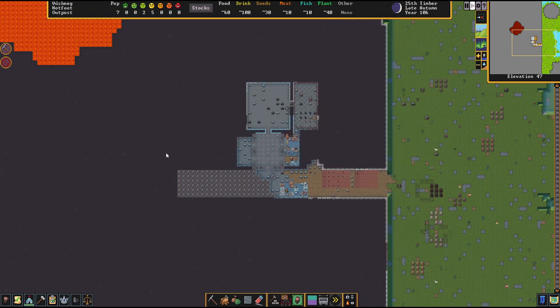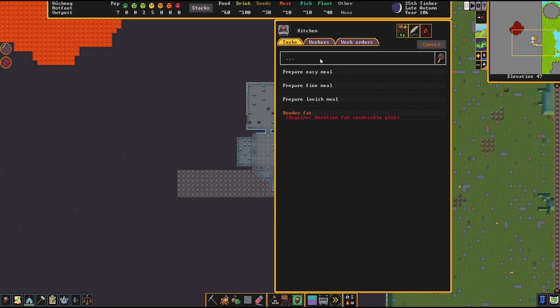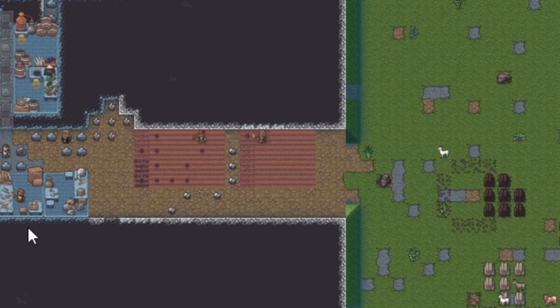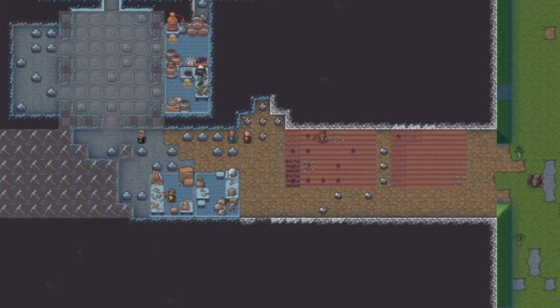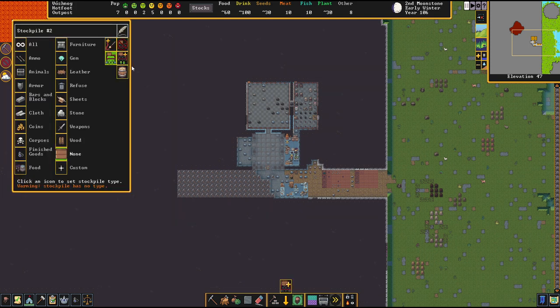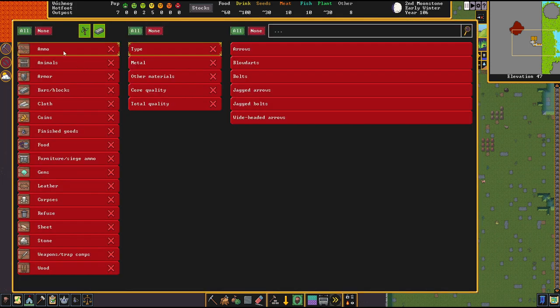And let's start the brewing process immediately, as soon as possible. We'll also start preparing easy meals. Get some biscuits on the go. Yeah, I'm kind of worried about all these flies swarming around our farm plots here. They're not going to eat our crops, are they? I might make a temporary stockpile here. And just have whatever I can get into it.